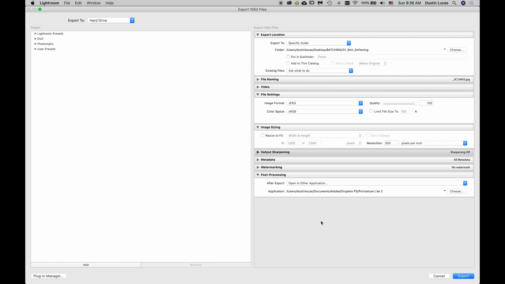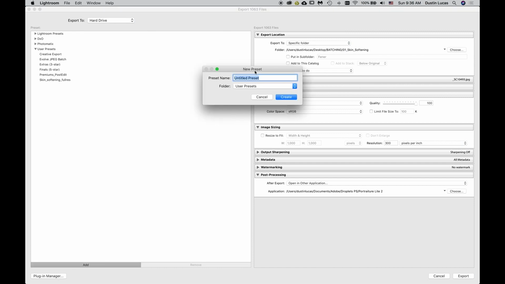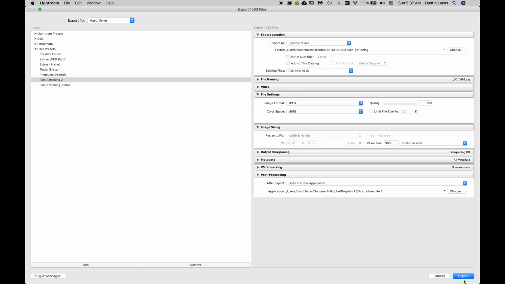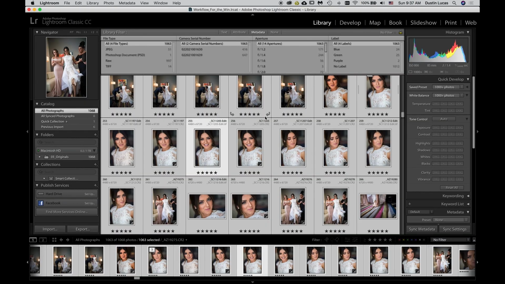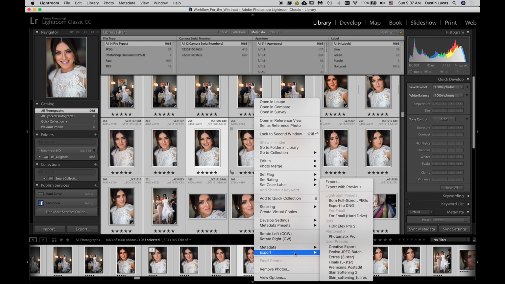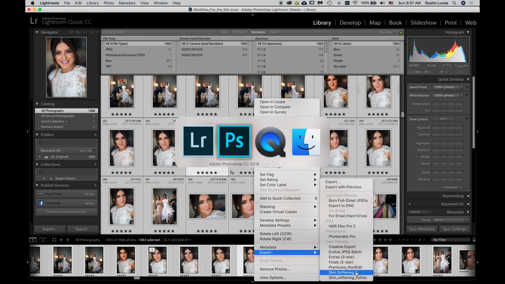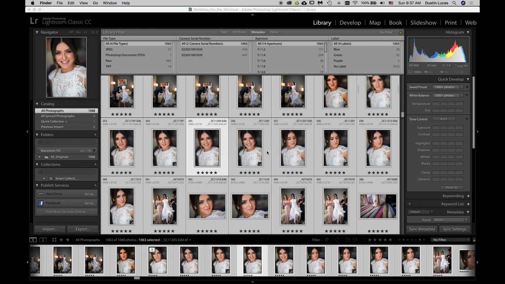So now that I've created all of these options and they're very generic, I can add a new preset, right? So I can call this skin softening, right in my user presets. The reason why that becomes important is so I can right click, export, skin softening to. That's why I like to choose this, because I know all those settings are going to stay the same. I know it's going to go to my same batching folder here.